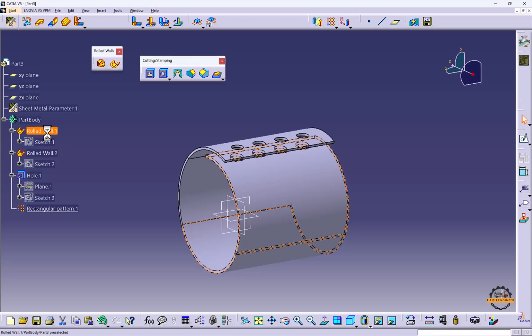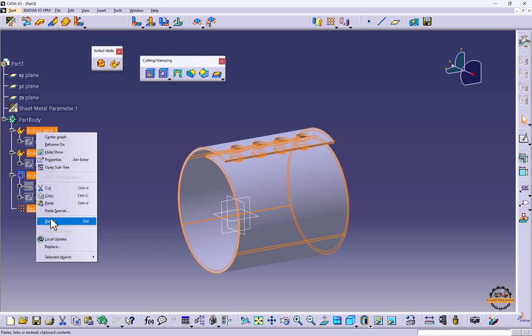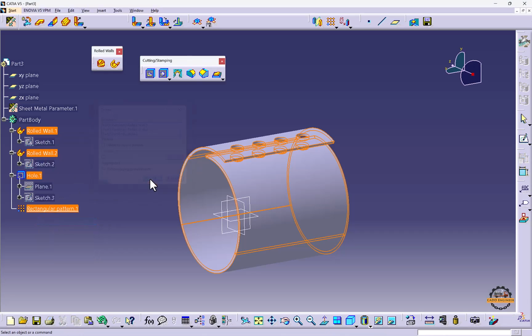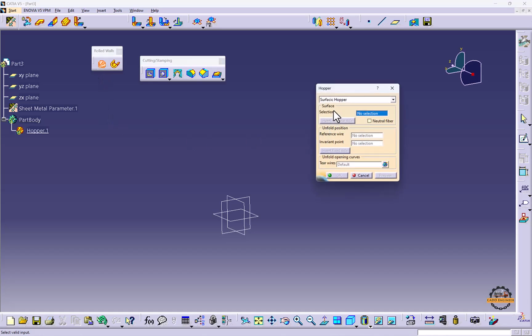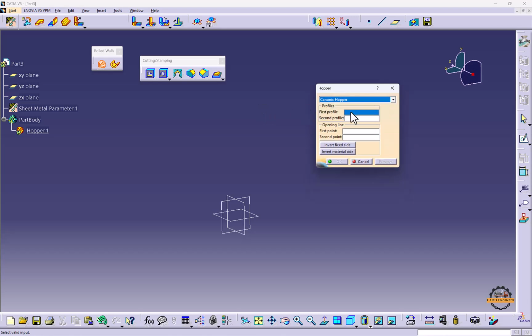Now we have one option called rolled, like a hopper, rolled wall, hopper walls. So let's see how to make different varieties of hoppers. We can learn how to design hoppers. For designing hoppers, we need two different types of profiles. Let's click on that and understand the option. First is surfacing and second is conic. So first we'll see how to make conic, then we'll go to surfacing. We require two profiles and two opening points.